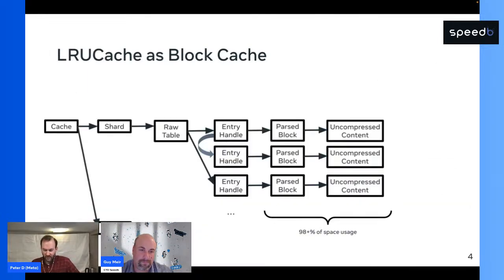Okay, so let's look a little more deeply at LRU cache and some of the potential places for improvement. So fundamentally, LRU cache is a hash table. We have a way of identifying keys, which are logical blocks within SST files, and assigning those cache keys, which is different from your DB key. And so fundamentally, it's a hash table.